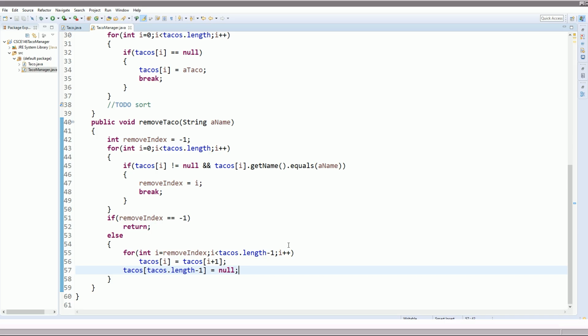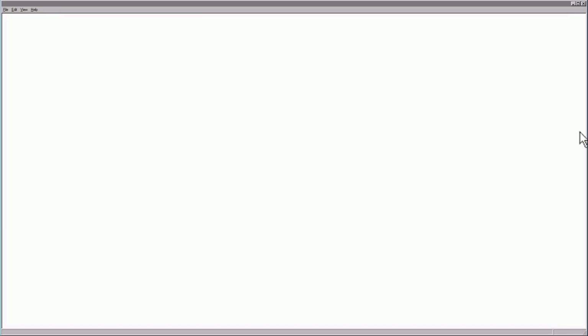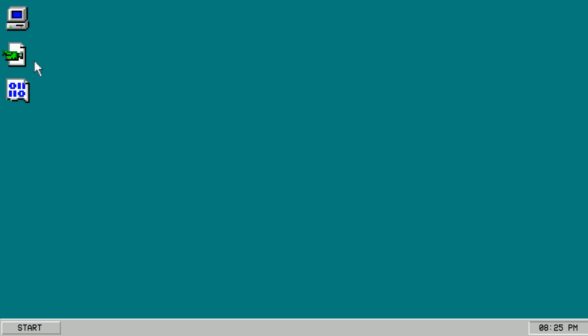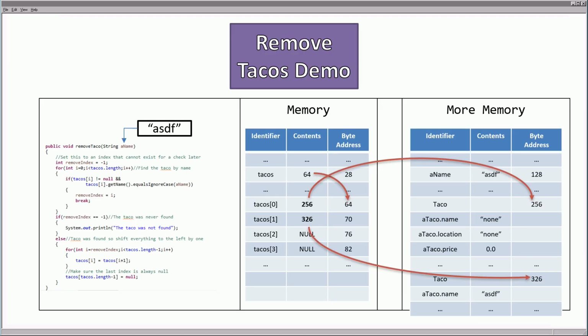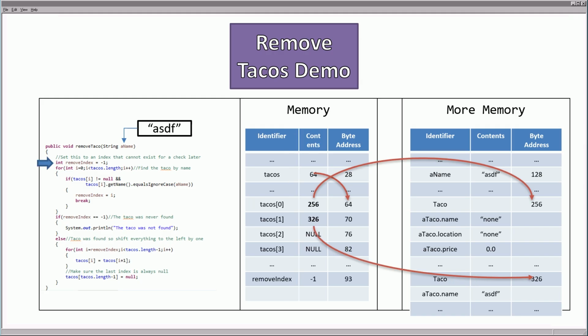Let's take a closer look at this. So using our previous example, let's take a look at this. If we were to call the method removeTaco and the name was ASDF, then we first start out by simply going inside of here and assigning the removeIndex to -1. Now we have to search for the taco with the name ASDF. Going inside the for loop, we have to declare and initialize int i equals 0 because we want to start with the first element.